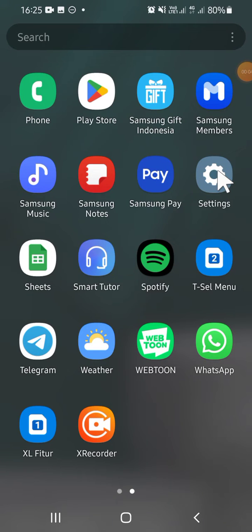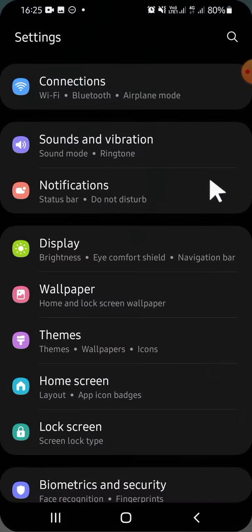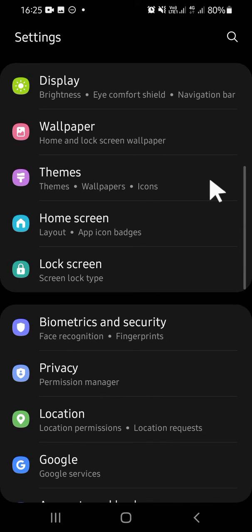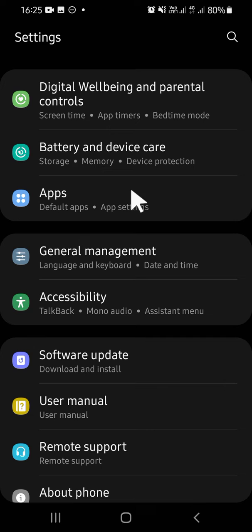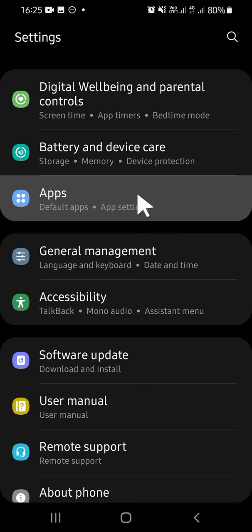In today's video, I'll be showing you how you can move application from internal storage to SD card on Android phone. So guys, first of all, let's just open settings application on our Android phone. Then we're going to scroll our screen until we find the app setting. This is the app setting, then we can tap on the setting.